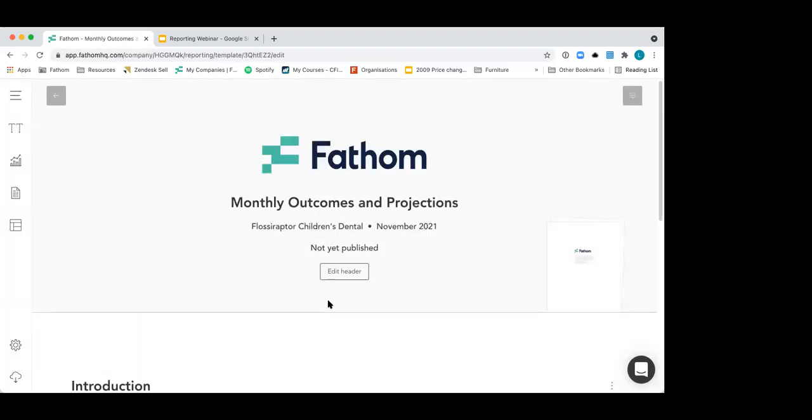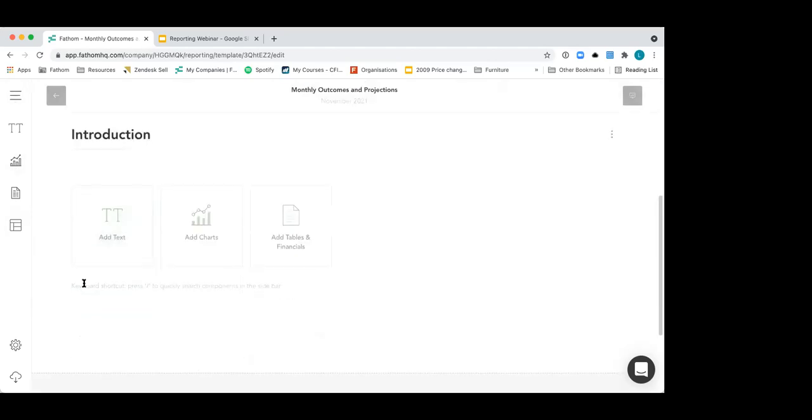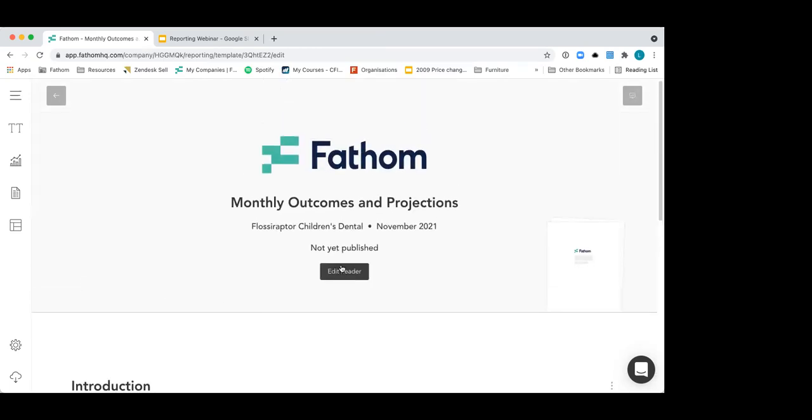And here we can see the inside of our template. We have our header section as well as our navigation bars on the left-hand side. And then below that, we don't have anything since we're starting from scratch here. So I'm going to go ahead and click on Edit Header.